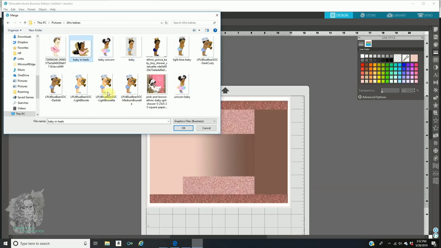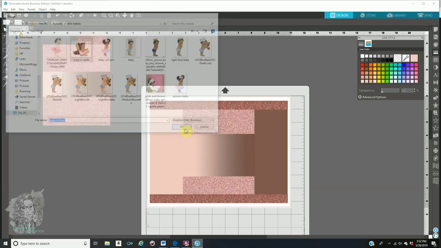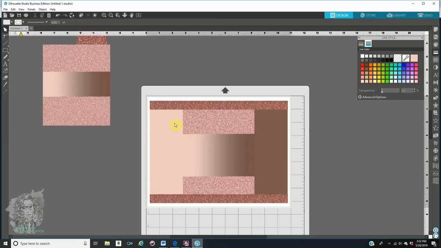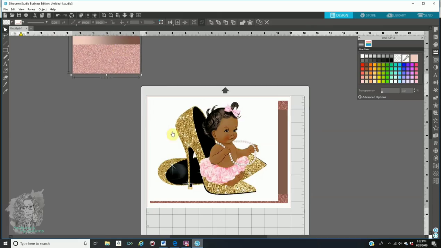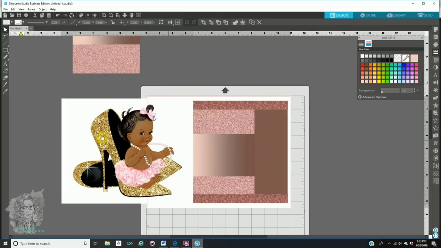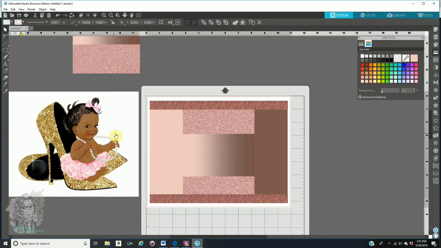And I'm going to click on this image and I'm going to click on OK. Once you click on OK, your image should come to the front. Now you see that this image has a white background. So we will have to trace this image because you don't want the white background on it. I'm going to bring this image to the side of my page.